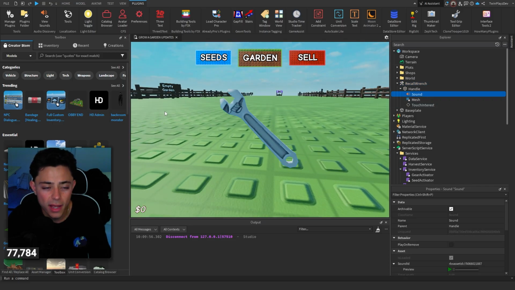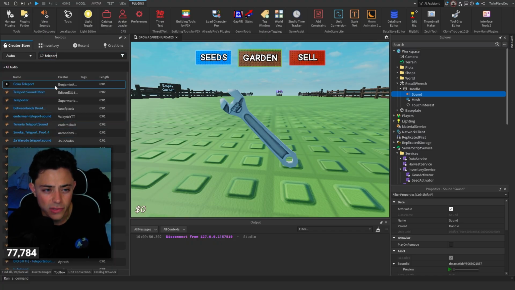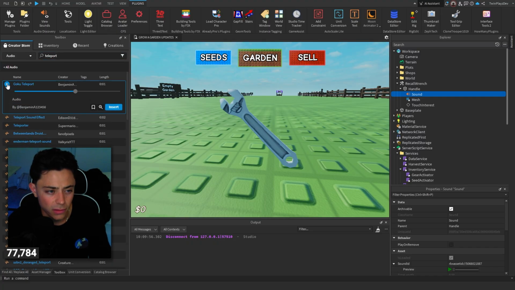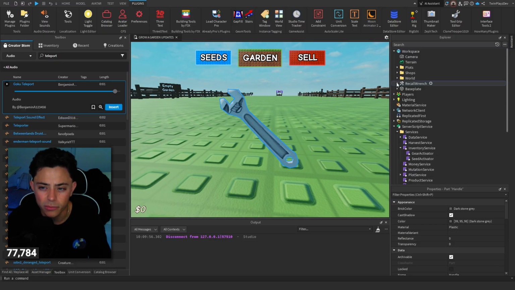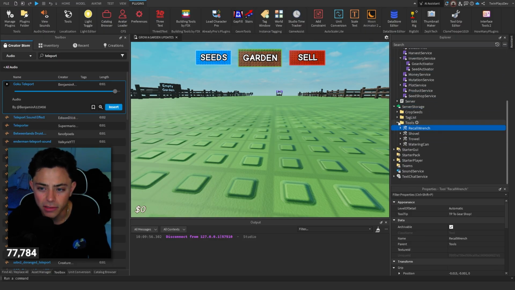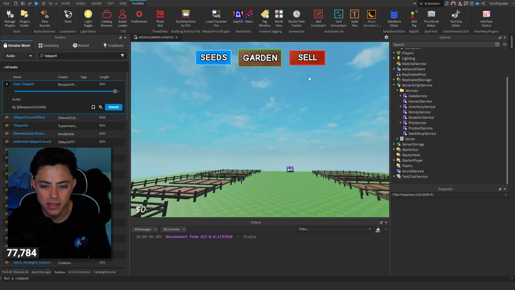And then the sound as well, you can just search up audio, you can search up teleport, and then you can just change the sound. I use this Goku one, I'm pretty sure. Yeah, so you can just insert it and then change this ID right here. But yeah, so this is how it should be formatted though. But I mean, you can add more parts in here, of course, it doesn't break it. And then just put that back into tools and it should work, you guys. So that is it. That is the simple tutorial.